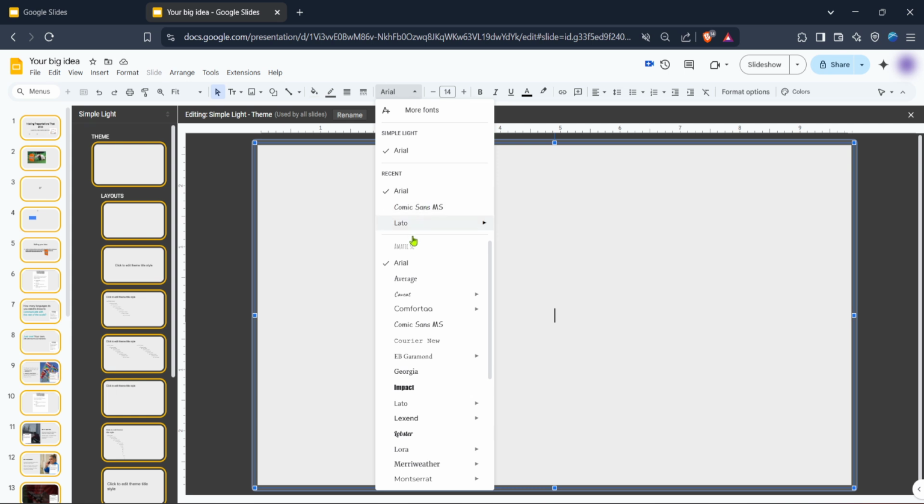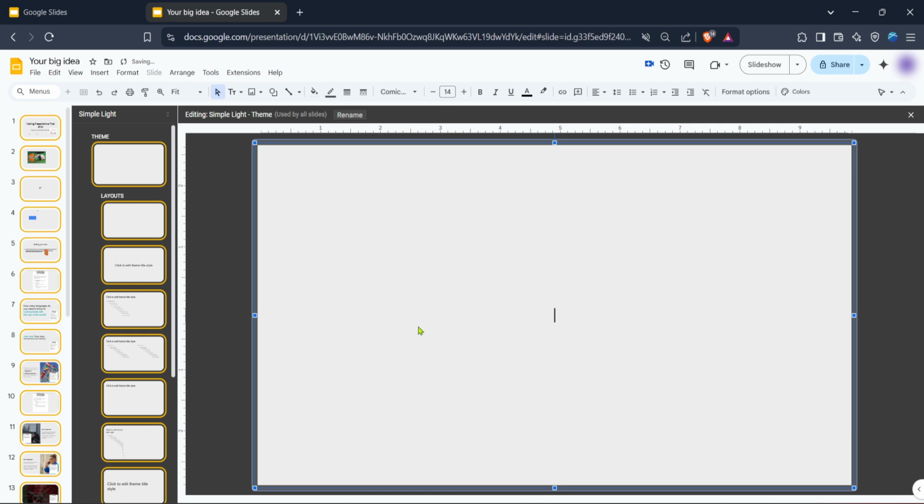If desired, make adjustments to font size, boldness, or italics here as well. Once you're satisfied, click the X in the corner of the Slide Master view to exit and head back to your presentation. Take a moment to click through your slides to ensure everything looks just right, and that's it. You've successfully changed the font for your entire Google Slides presentation.